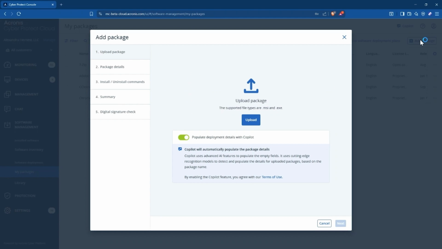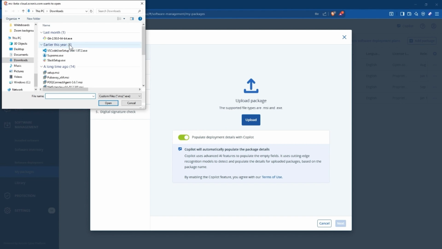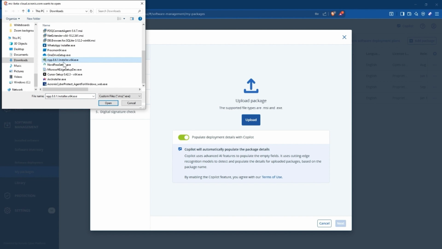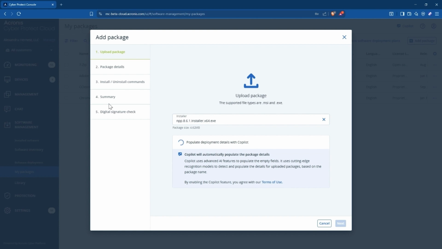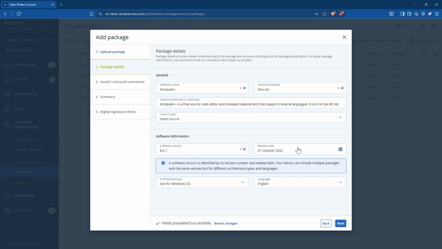You will begin by choosing to add a custom package. You will notice the new Copilot toggle enabled by default. Next, select your installer to upload. While the file uploads, the system instantly analyzes the package and gathers metadata without slowing down your upload. As you move to the package details step, you will see fields like software name, vendor, software version, architecture type, and more already filled in.